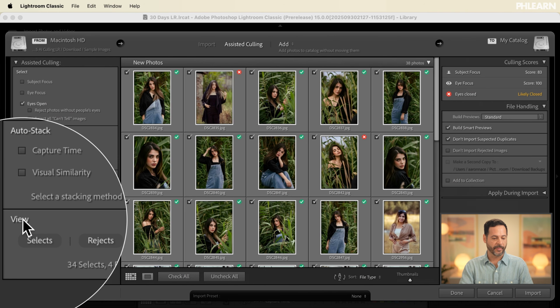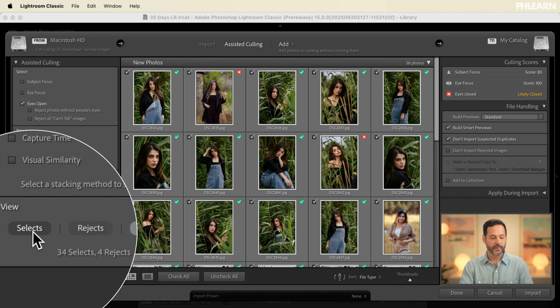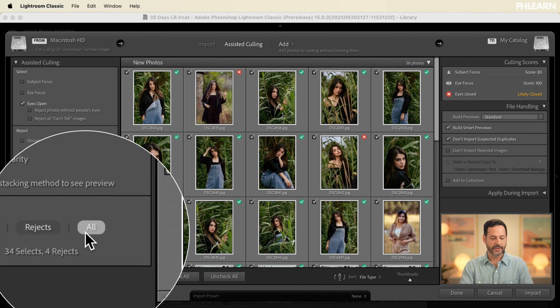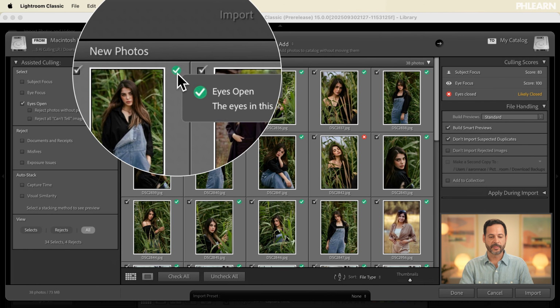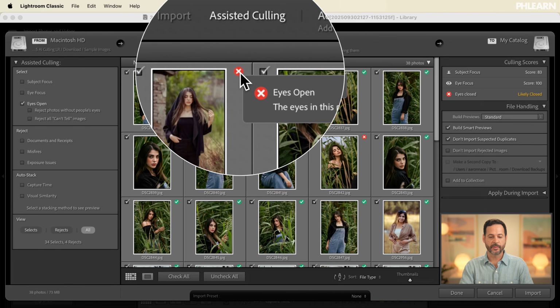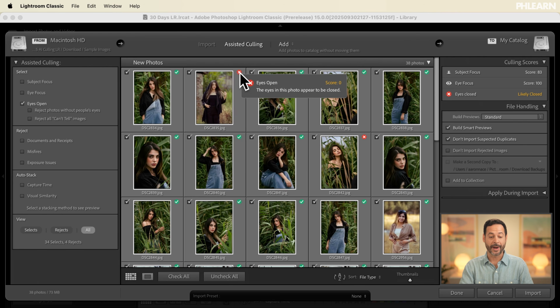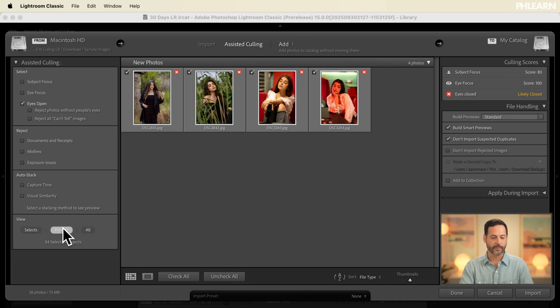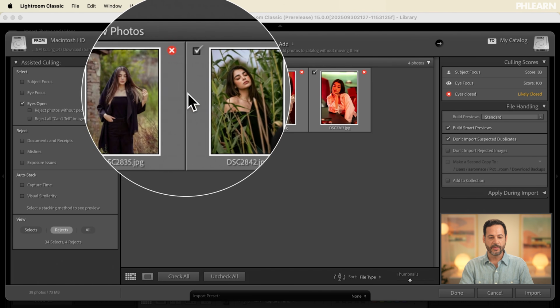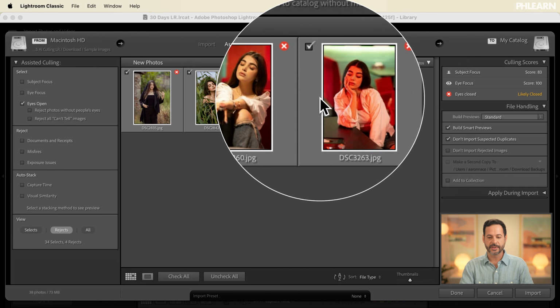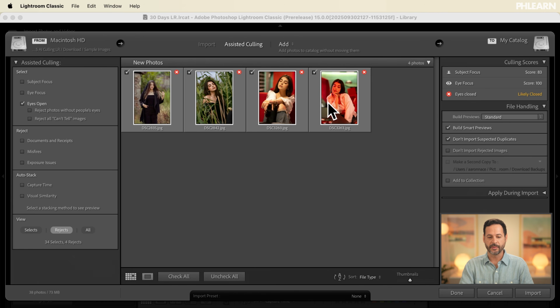How do we actually put that to work? Well, right here on the very bottom left, we're going to see view. You have your selects, you have your rejects, and you have all. Selects are going to be with this green checkbox. Rejects are going to be with this red X. So I'm going to just click on rejects here. Now, as I do, we've got 4 different images where my subject's eyes are closed.